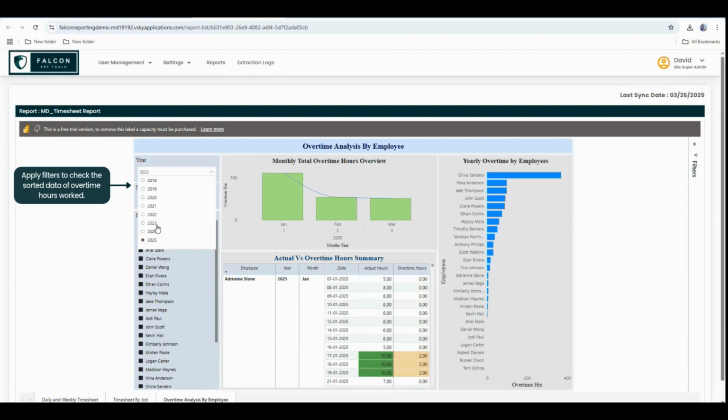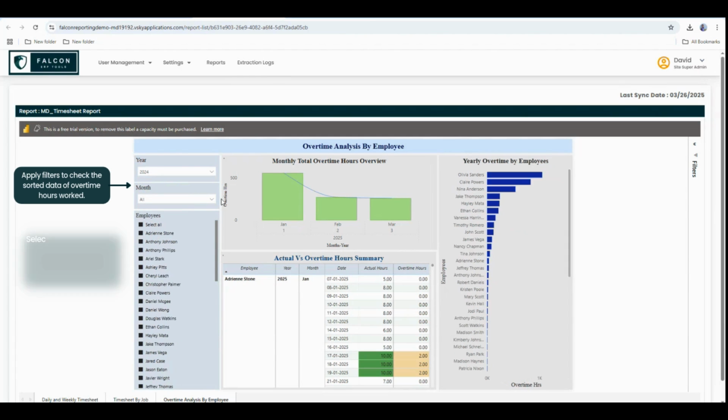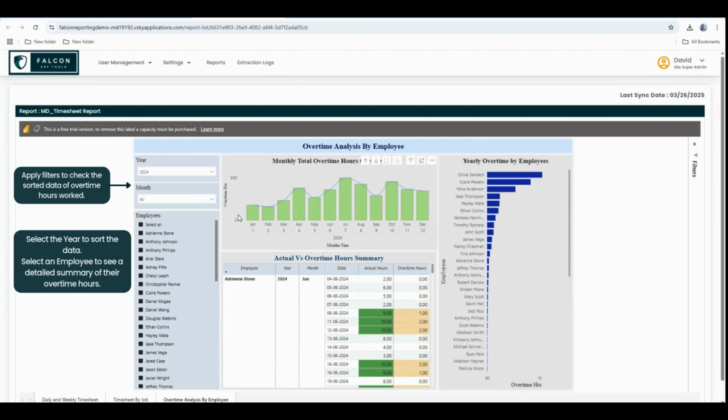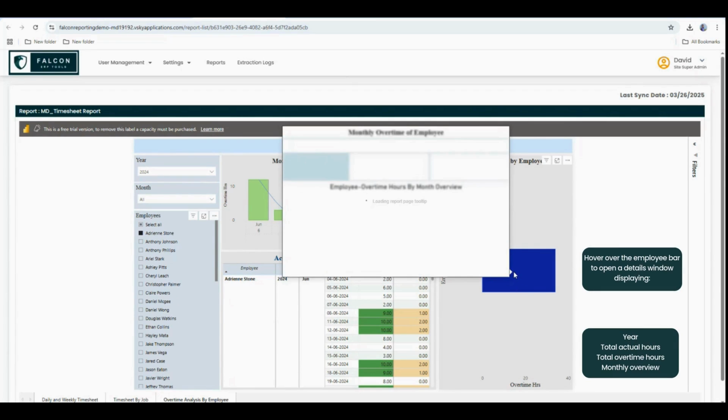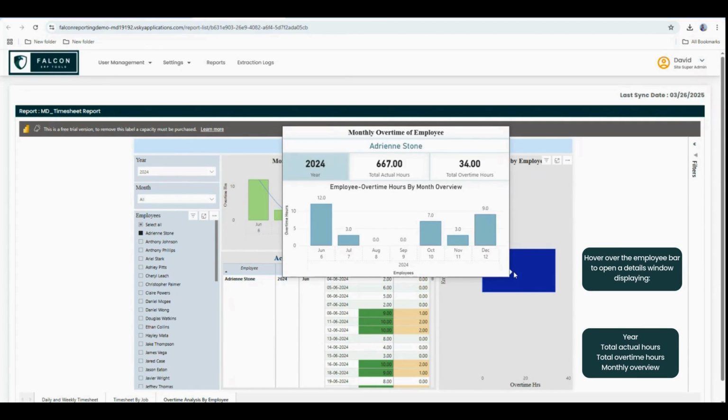Apply filters to check the sorted data of overtime hours worked. Select the year to sort the data. Select an employee to see a detailed summary of their overtime hours. Hover over the employee bar to open a details window displaying year total, actual hours, total overtime hours, and monthly overview.